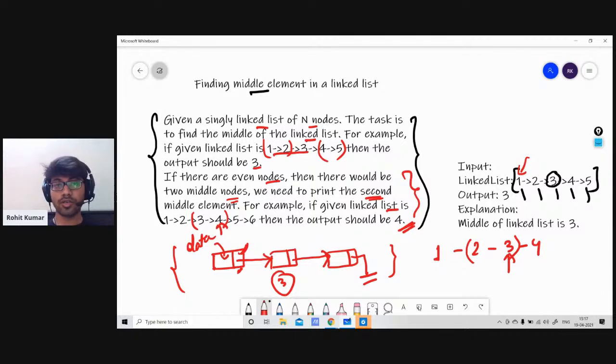I hope the question is clear to you: what we need to do in case of a single middle element, when the length of the linked list is odd, and what we need to do in case of two middle elements, when the length of the linked list is even. If the question is clear to you, let's proceed forward with the logic. How can we develop the logic for this? Let's have a look at it.